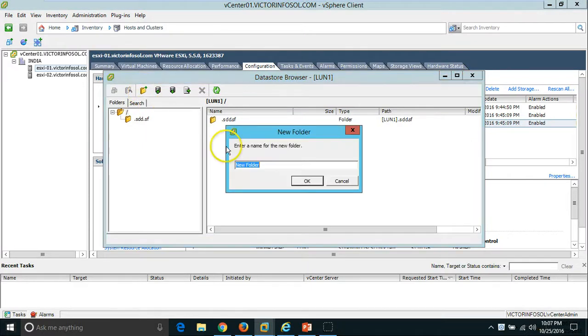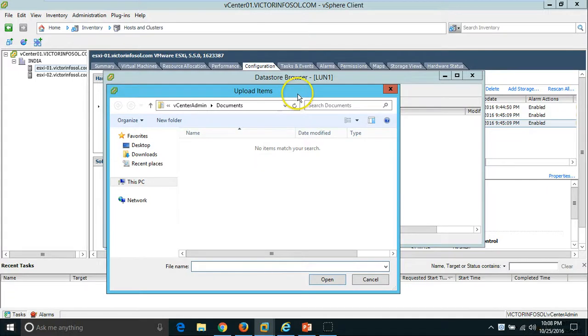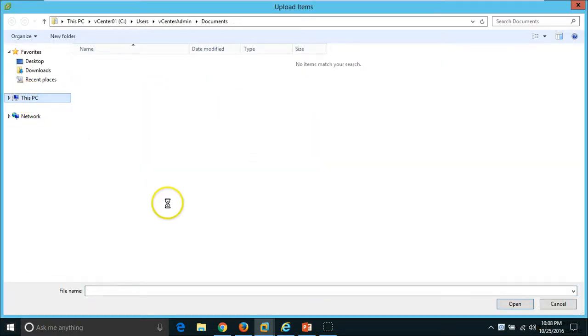And now I'm going to create one folder called ISO images, and here it is. Double click on it and just click on upload files to this data store. So we have upload file and upload folder, both options. So I'm going to select upload files and simply I'm going to upload.